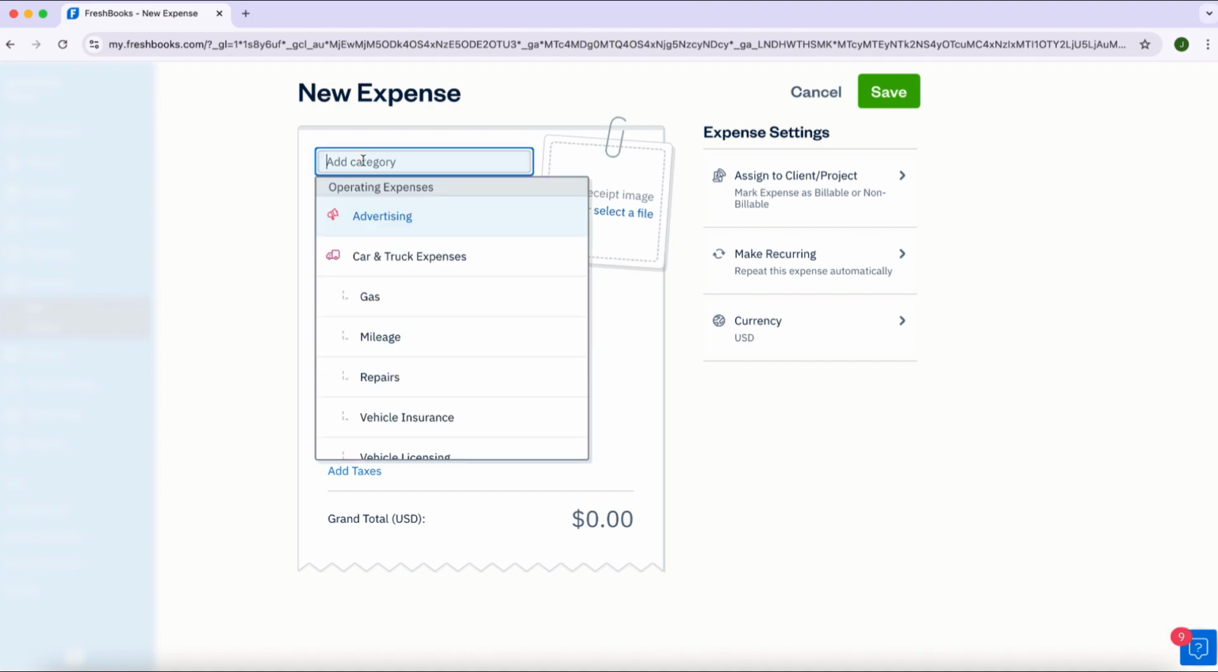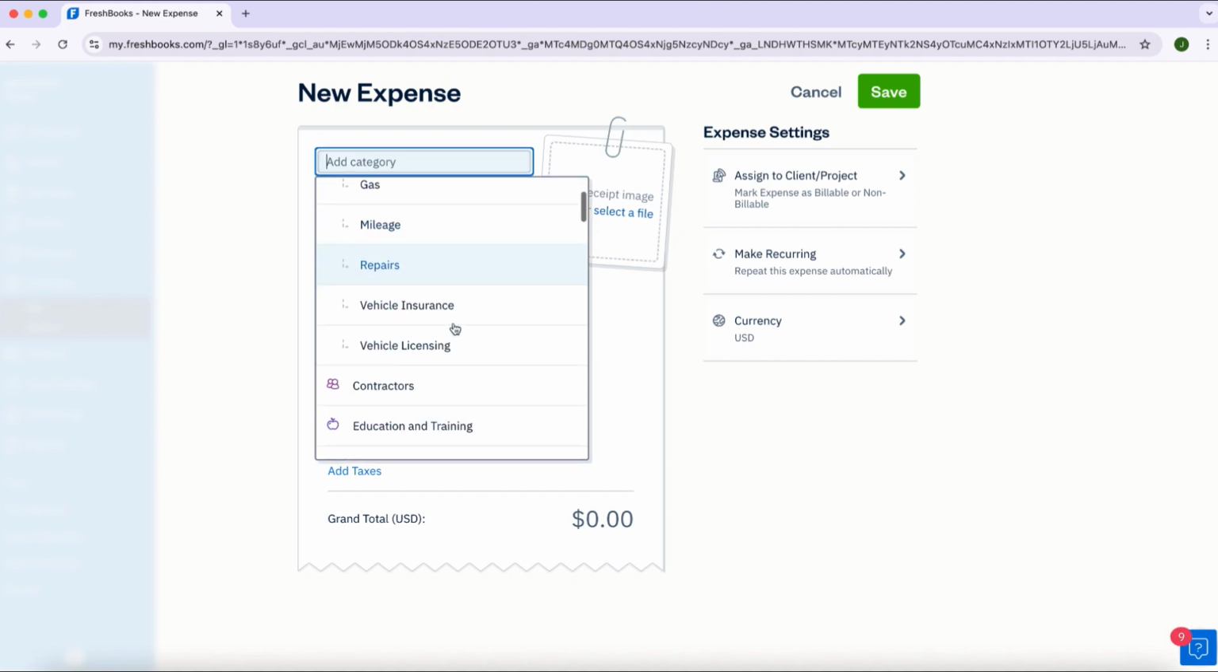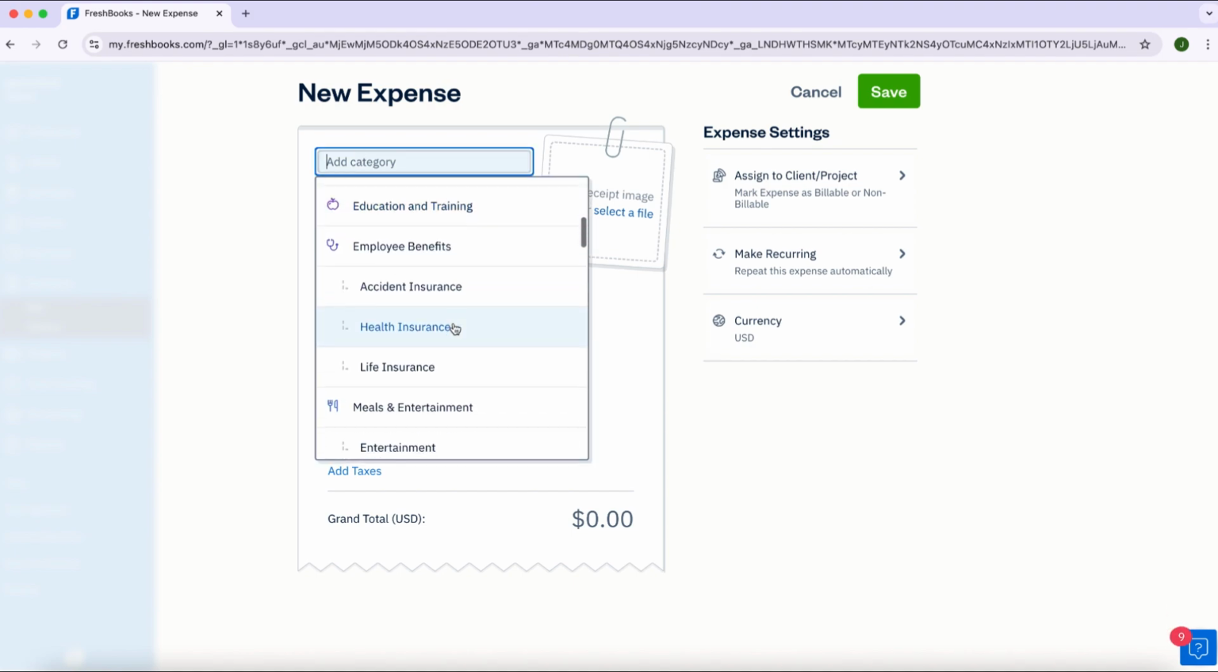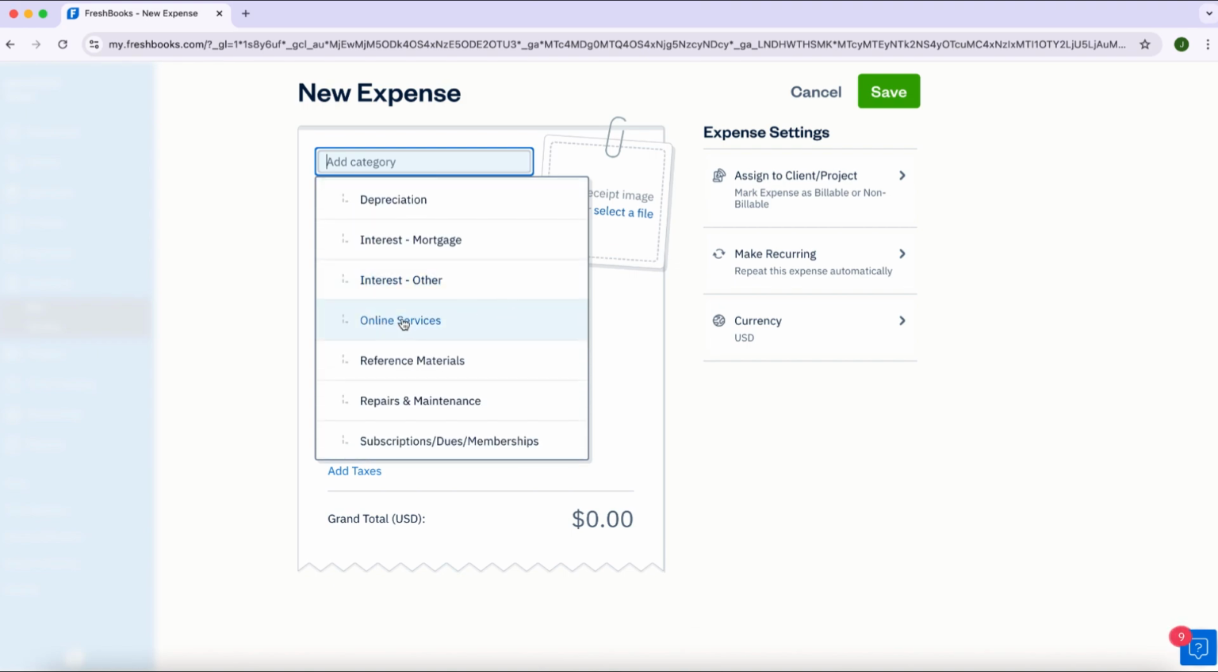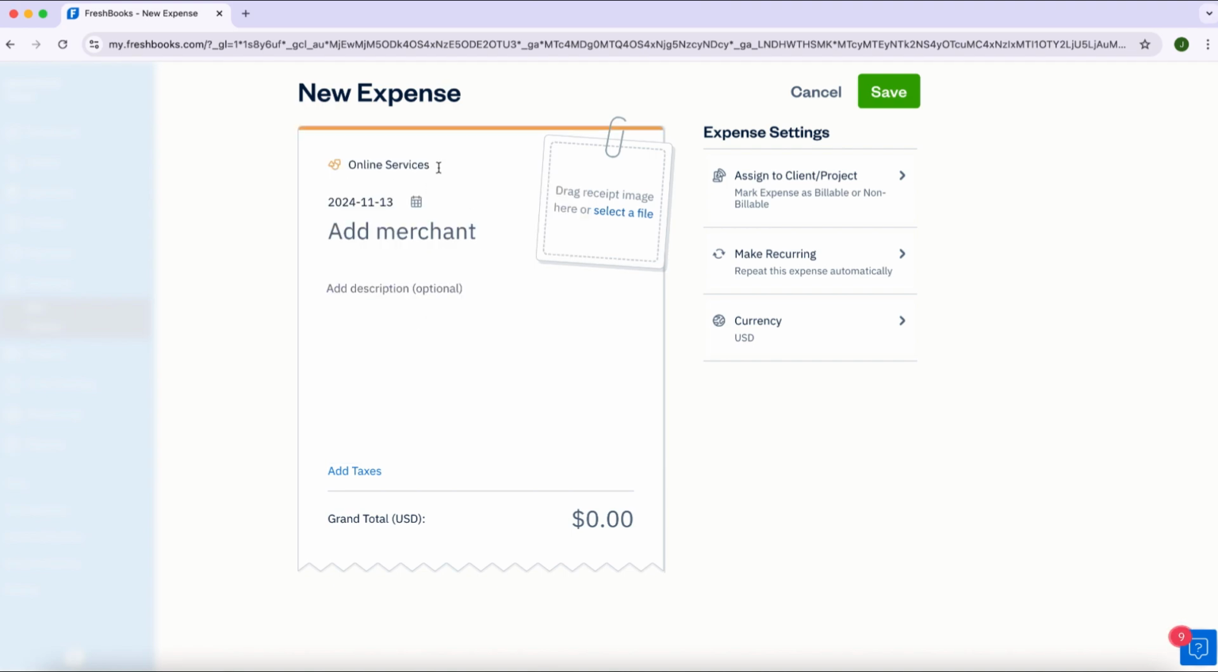For example, we have options like repairs, contracts, employee benefits, meals and entertainment, office expenses, and more. In my case, the main expense I'm tracking is for online services, so that's what I'm going to do. I'll enter it here under the Online Services category. Since I selected online services, I'll need to add a merchant for the transaction. Then, I'll also include a description of the expense to keep everything clear and organized.